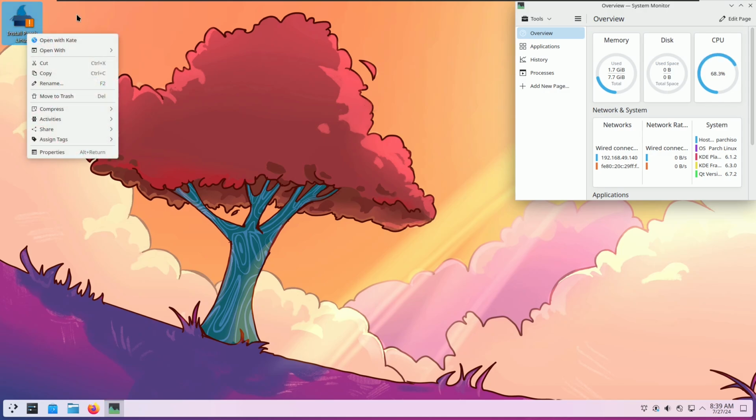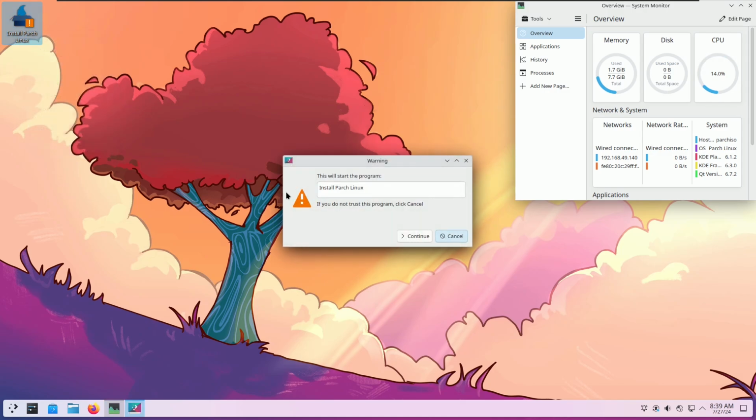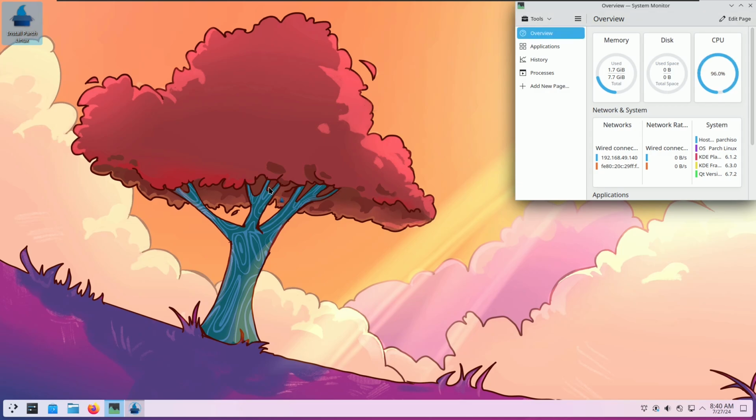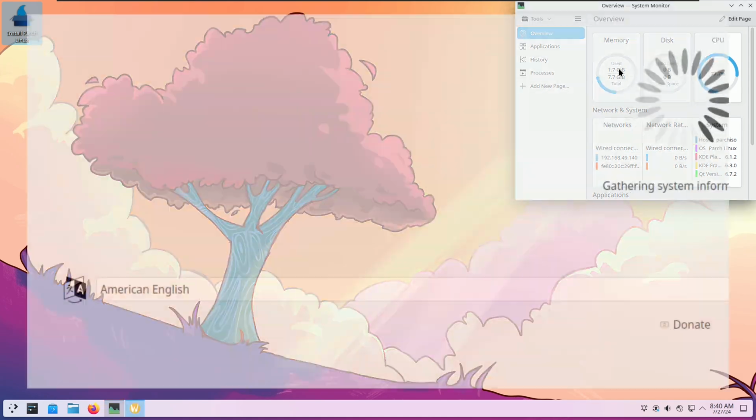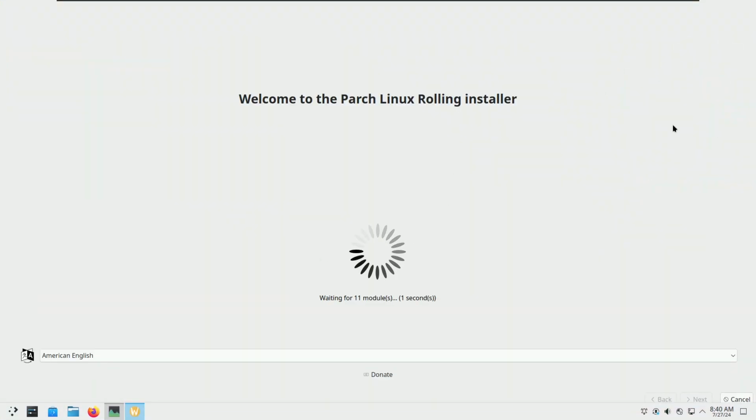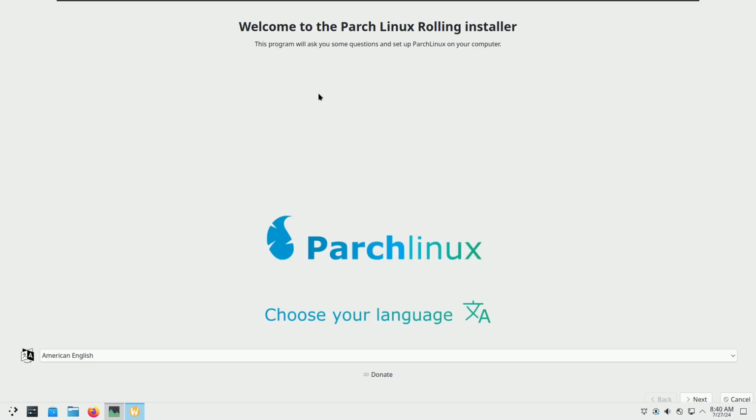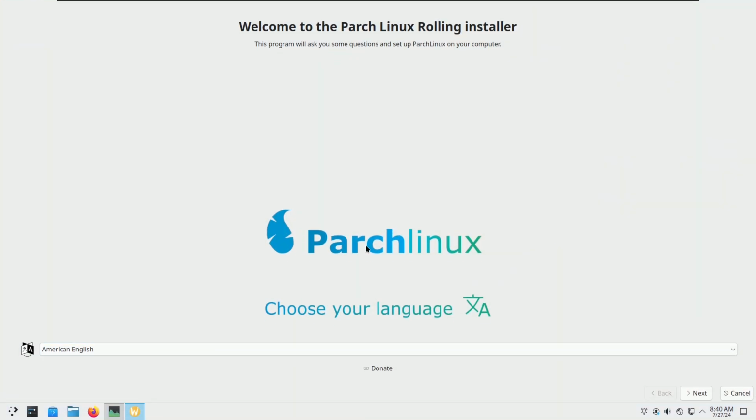Let's open the installer by double clicking. This will start the program, Install Parch Linux. If you do not trust this program, click cancel. I'm going to click on continue. It's almost 1.7 to 1.8 GB of RAM. The installer took the full screen. It's a Parch Linux rolling installer. Let's try to make it smaller. I don't think it's going to get smaller.